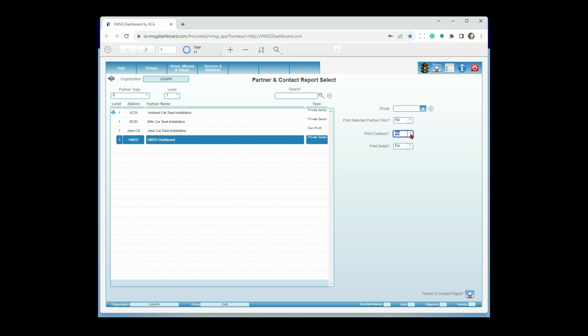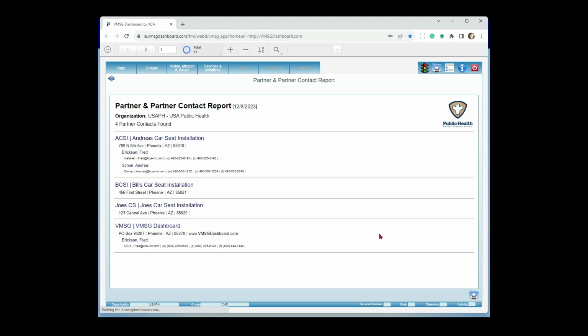Do I want to print the contacts? So every organization might have contacts within their people in there. I'll say yes. And do I want to have the details? Details are email addresses, phone numbers, that sort of thing. I'll go ahead and generate that report.